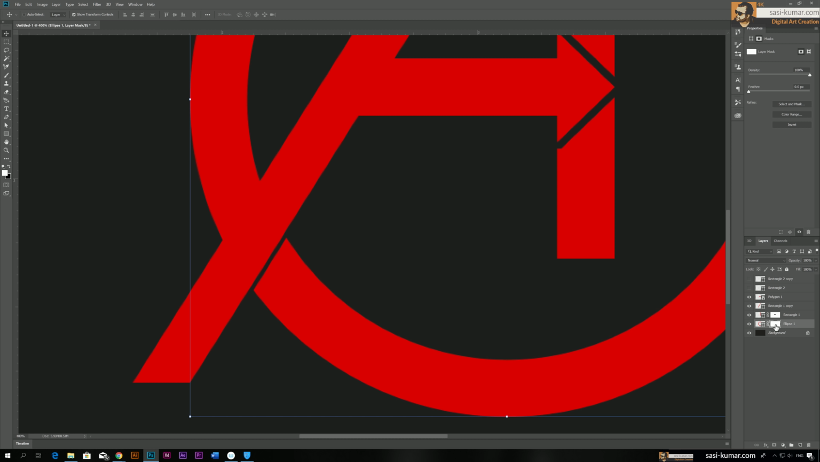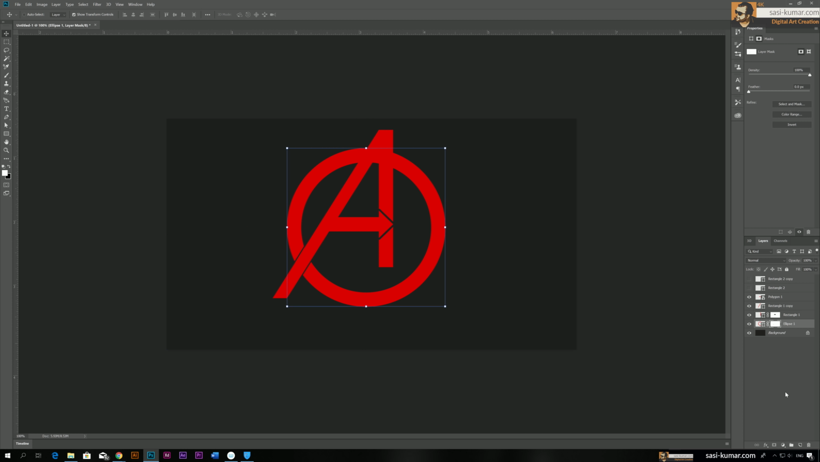Control I, so click back this one. So now what we have to do is apply black color into this selection. So just select the mask and click the black color. Control backspace will apply this color here. Control D and bring it down. Okay, so our overall logo is done.